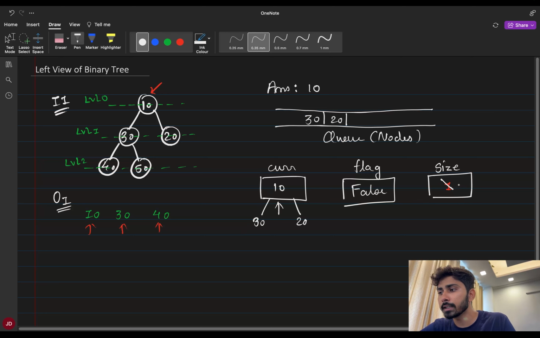Okay, so this size value will be reduced by 1. So now size is equivalent to 0. When the size is equivalent to 0, that means you have iterated over one of the levels. Okay, so now again reinitialize the value of size. If you reinitialize the value of size, the flag value will also be initialized.